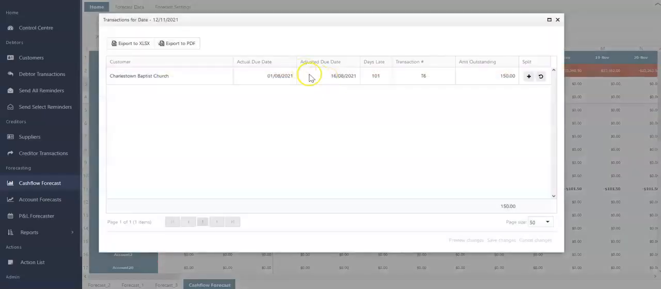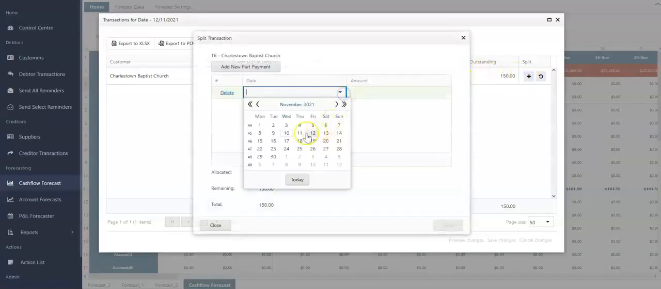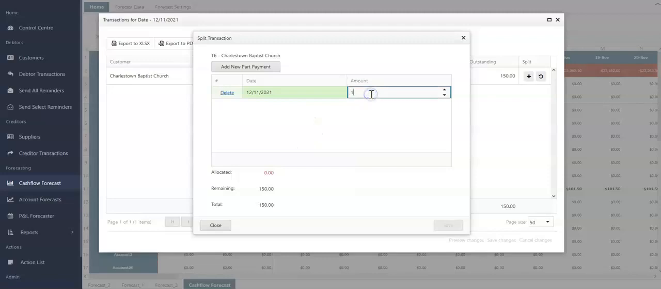And if you right click, you can see that same transaction now with an adjusted due date of 16th of the 8th. You can also split transactions from this screen, clicking the plus, adding new part payments. Let's say they wanted to pay only $100 on the 12th, and then the remainder on the 19th. You can see that the entire invoice has now been allocated. We click Save, and it will appear on those two different dates, the 12th and the 19th of November. So there you have it.